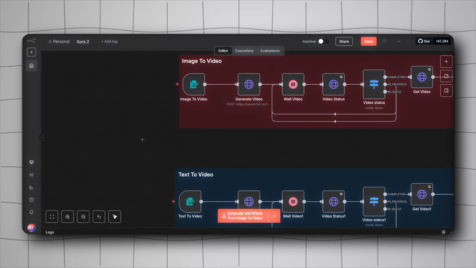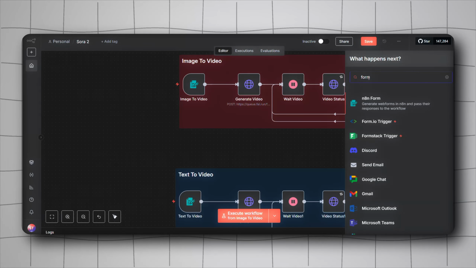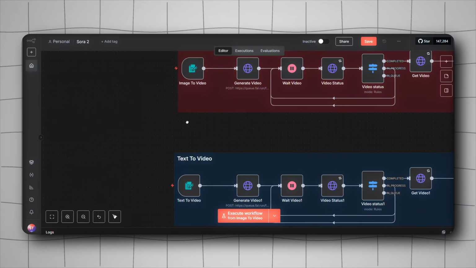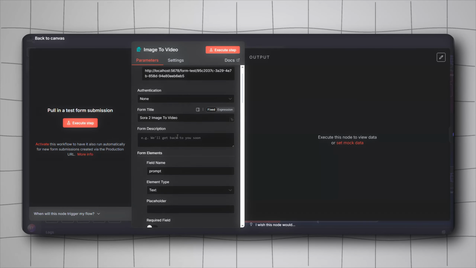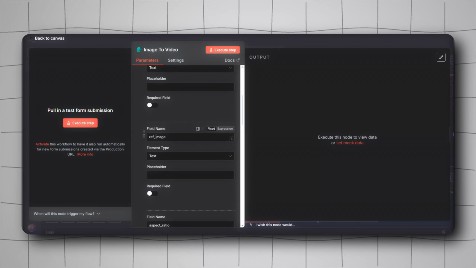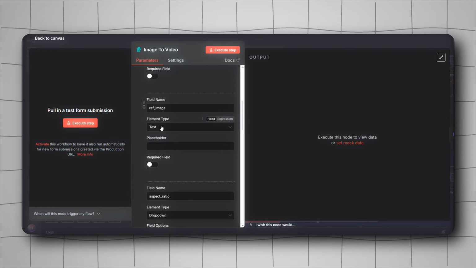It's going to be pretty simple. We'll use an on form submission trigger here. Just click on add node for both cases. Look for N8N Form, and then under triggers, On new N8N form event. We'll have to create our forms for both cases. For the first case, it will be image to video. We'll have a field named prompt, element type is text. We have the ref image, since it's image to video. We'll be including URLs here, so element type will be text.